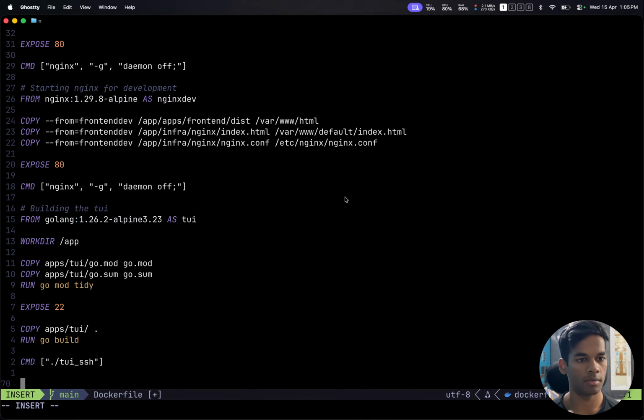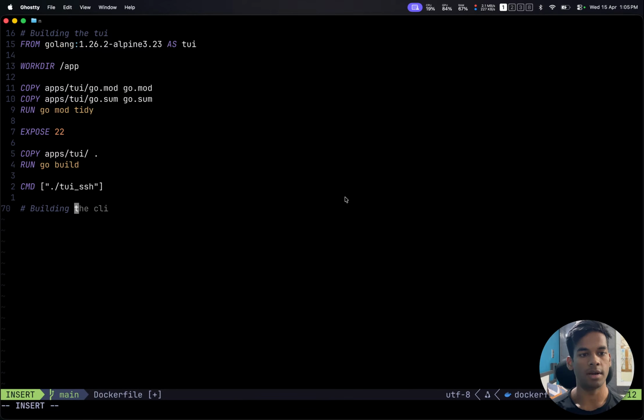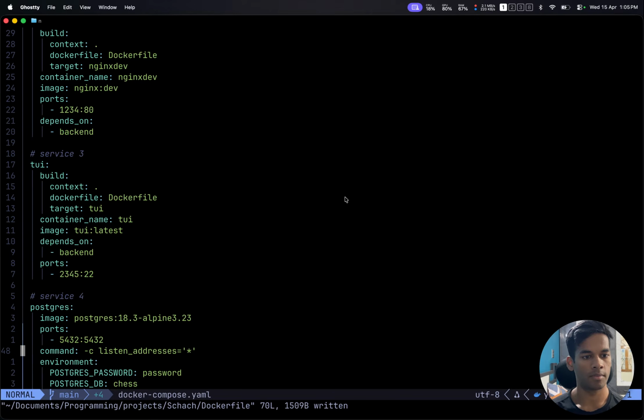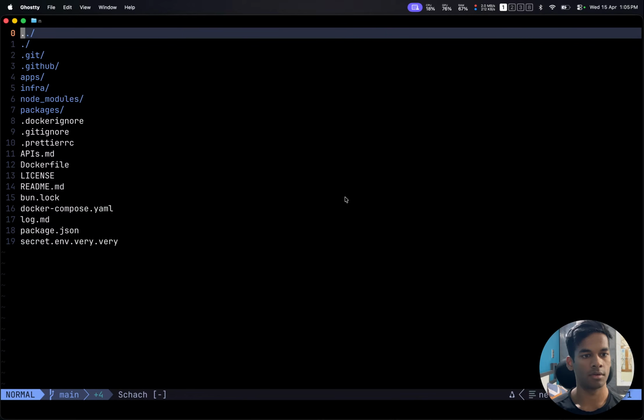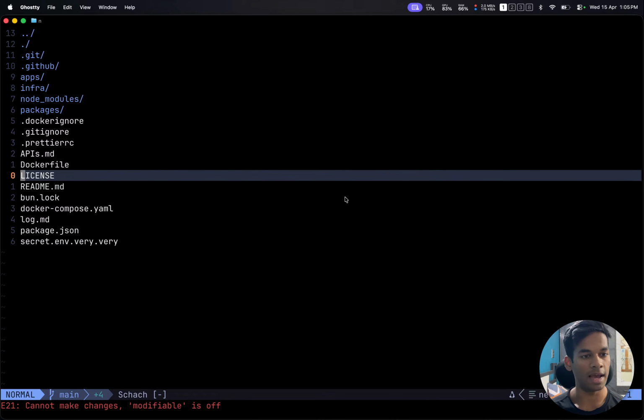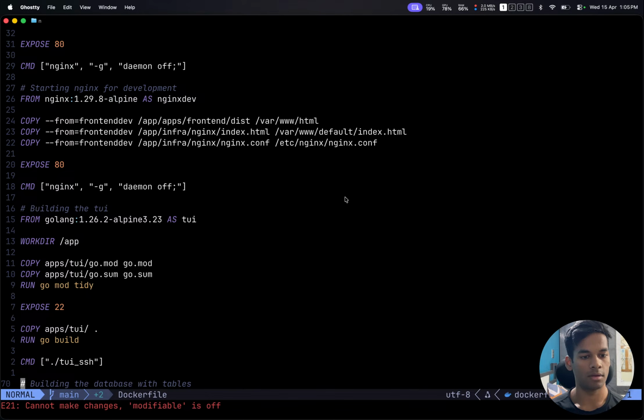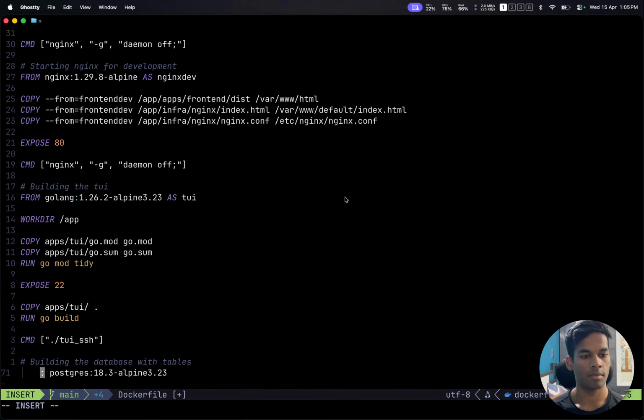So Docker here, building the TUI, not the final image, building the database with tables, and here the image would be this. Very secret, is very secret. Do not add that thing anywhere. Docker file. From this as TV.